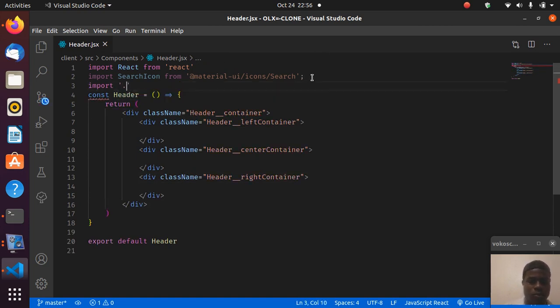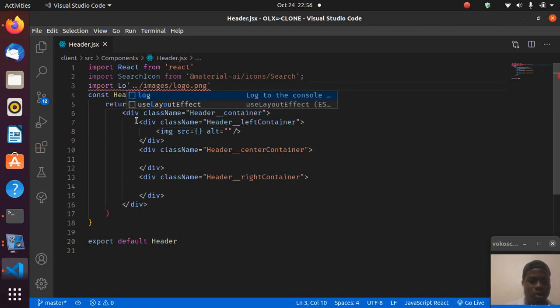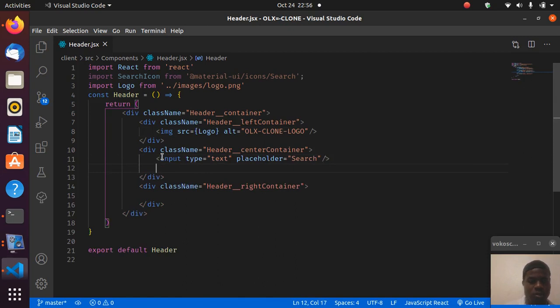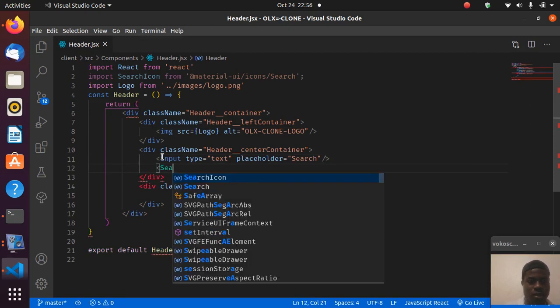So let's import that. Let's say import logo from images. We have the logo.png, so we just need the logo, so say img, and then we pass in the logo name here, say logo from that, and then we say alt OLX-CLONE logo, right. And then now we need the center, so the center is the input field where we say placeholder, we say search, and then we have that icon, right, that is there.